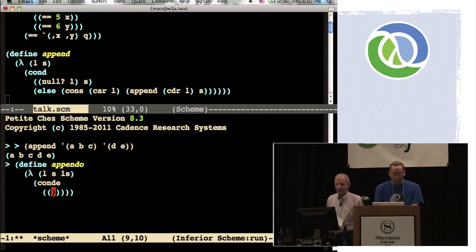And the first thing we want to do is mimic the behavior of append. So it says, is the list empty? So the way we ask that is we ask, does it unify with the empty list? And that's all we ask.